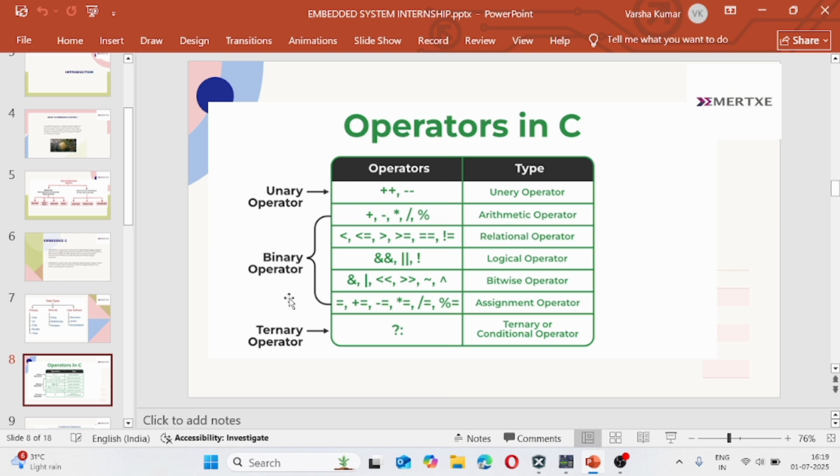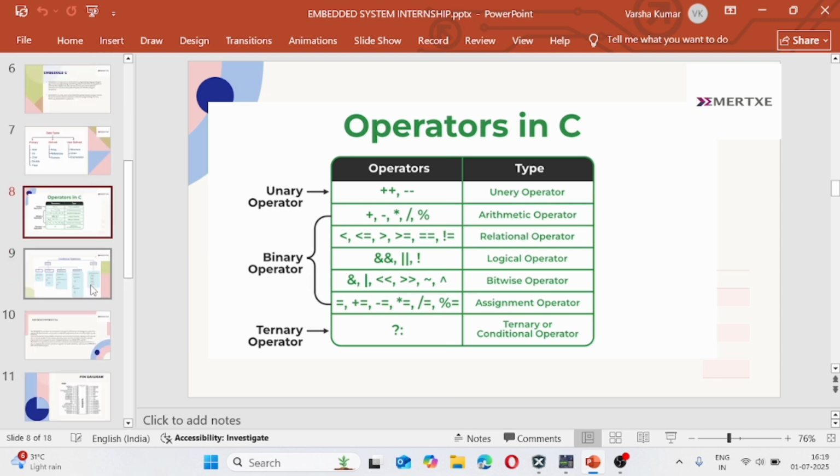In ternary operator, there are three operands. Syntax: condition, value if true, value if false. Example: x = a > b ? a : b. Assign the greater value. This is all about operators. Go to the next slide.